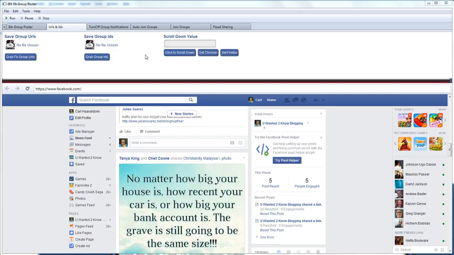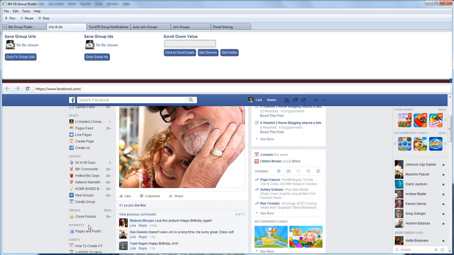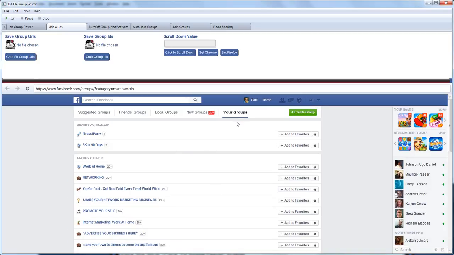To get started with this, we have to load our groups. So what you're going to do is go to your home page on Facebook here. You're going to go down to your groups and load your groups up. So you're going to click on the groups here. You're going to load up the groups. Okay, and then I don't know how many groups you have. I have quite a few hundred in here.